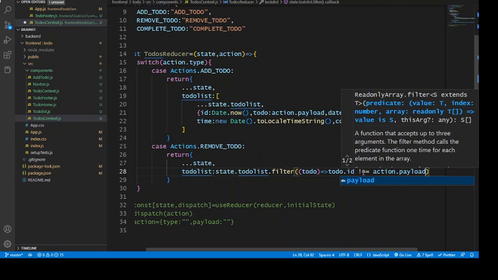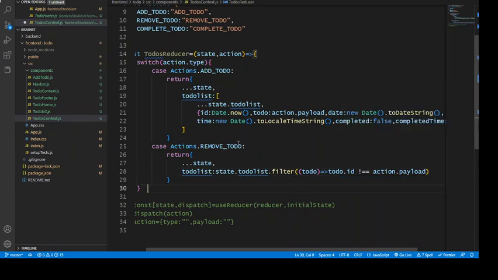So that's what we are doing. As long as the ID does not match, then we are going to take that out. We're going to filter it out and return the rest. Okay, so that's what this function is doing. So that means for the remove to do, we'll need the ID and we're passing it later as a payload. Do you get it?